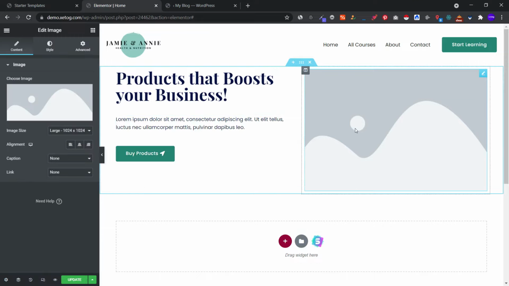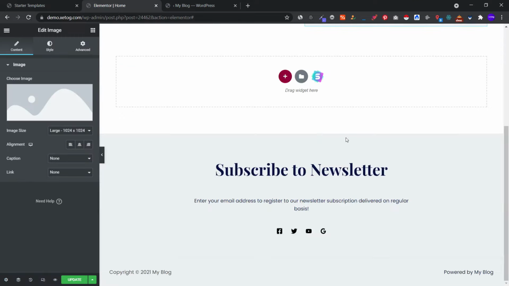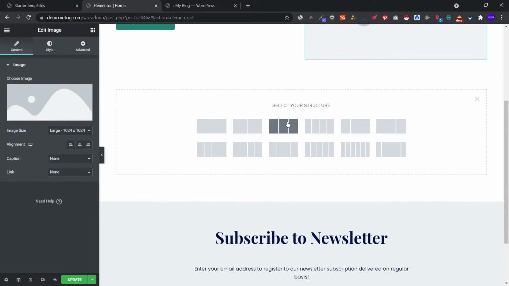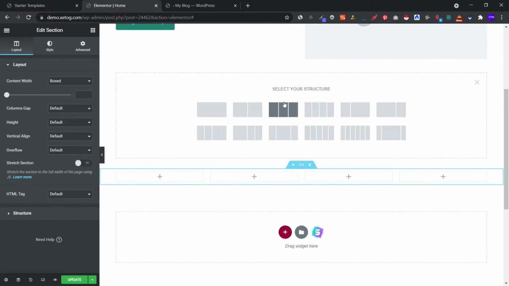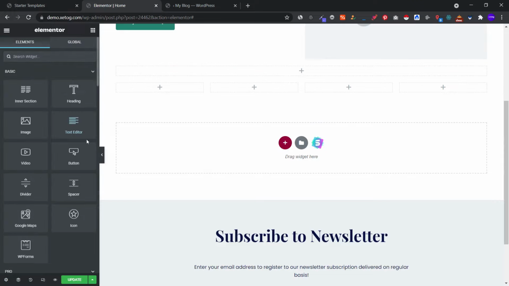So we will go down and you will find a lot of options for grid. You will find one grid only here, but if you want two, you can add two. If you want four like this, you can add. We will add some spacer also here to increase the size of this page.